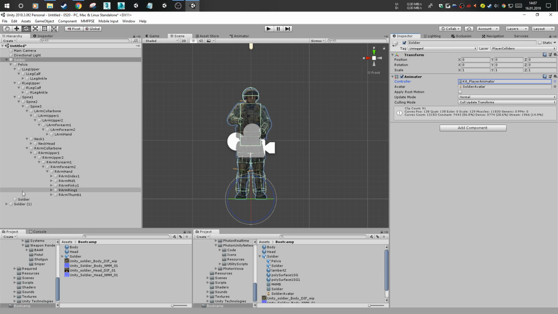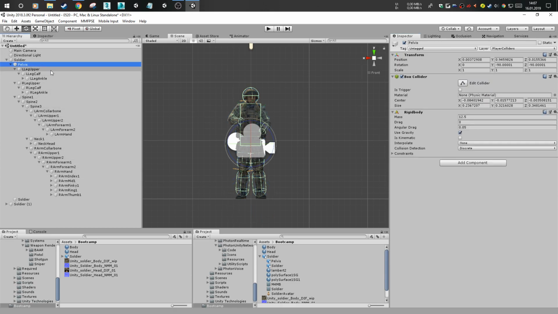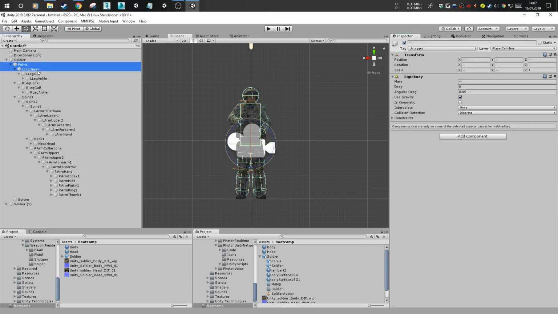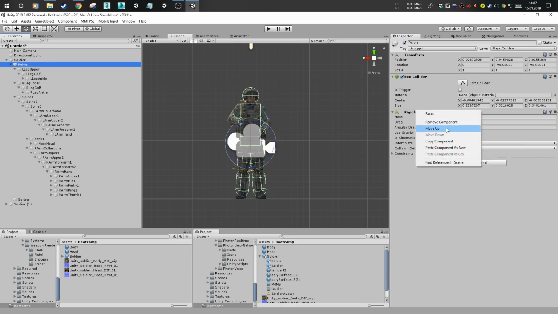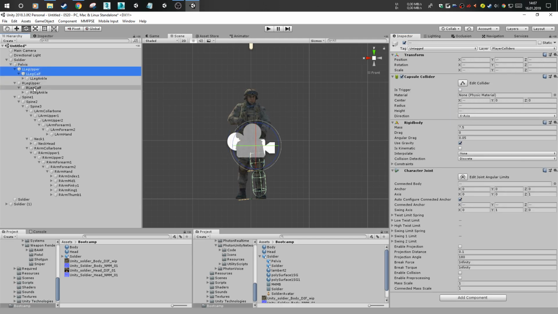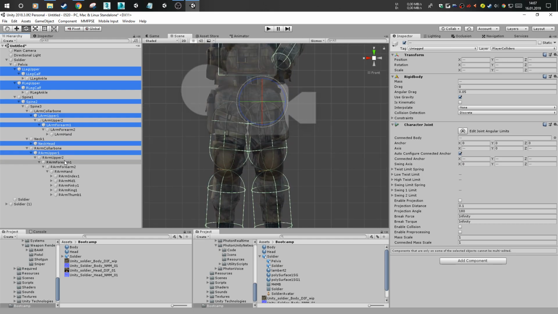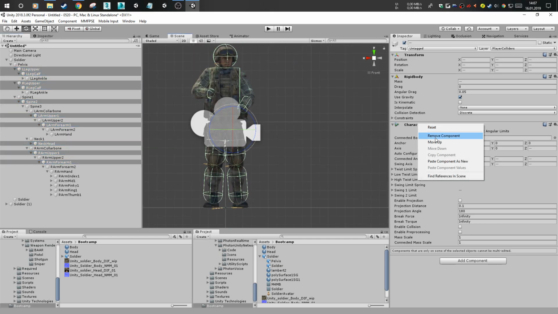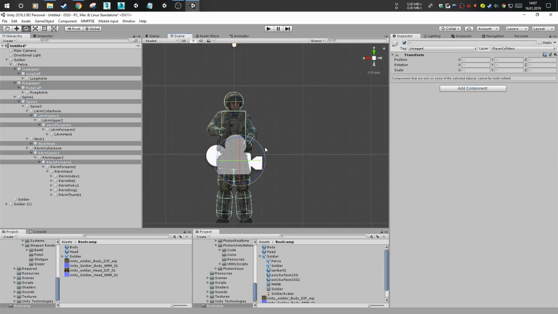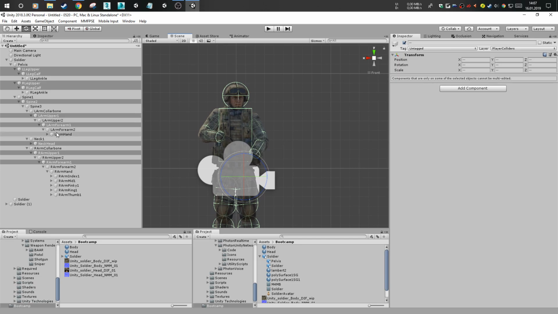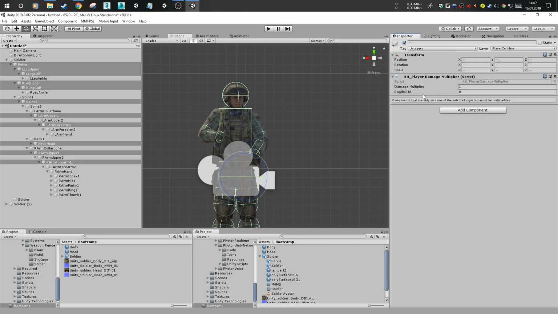So then we will need to remove all rigid bodies and joints from them, because they will not be needed. So select all of the limbs and body parts and remove the joints and the rigid body. Then we are going to add a player damage multiplier script to them.